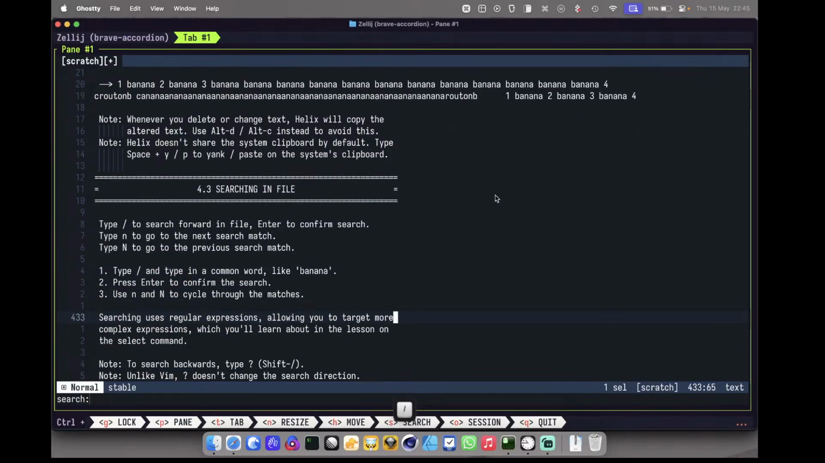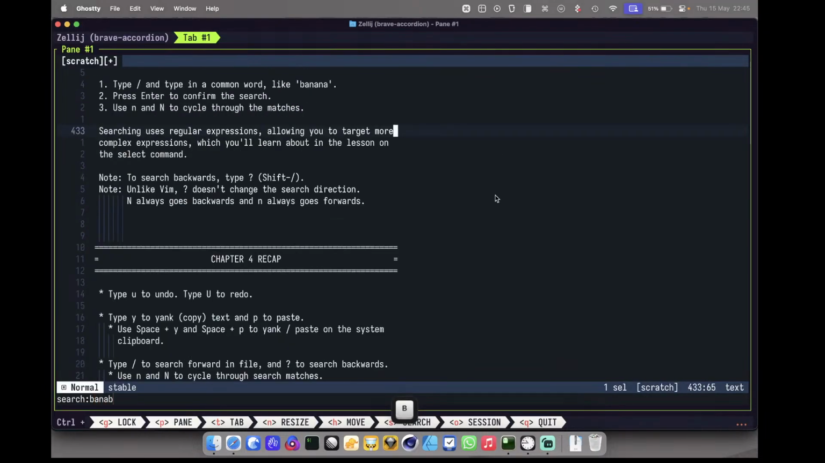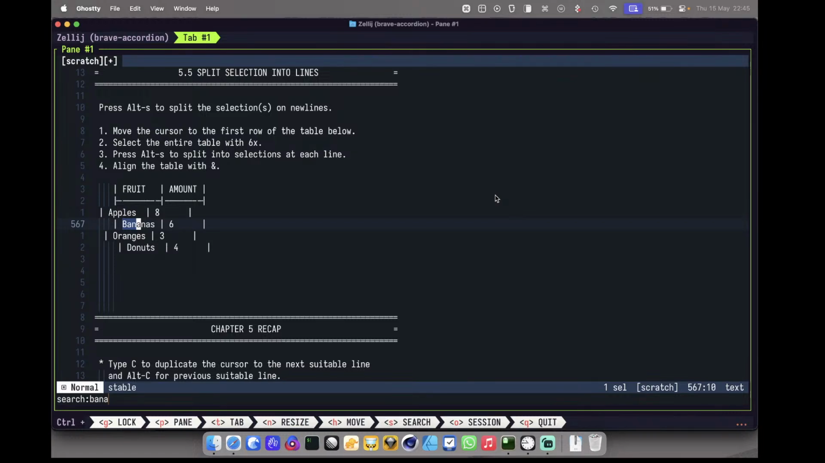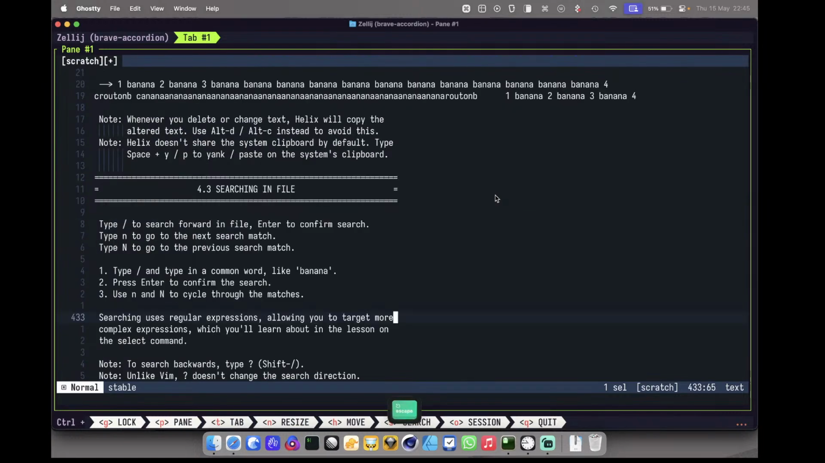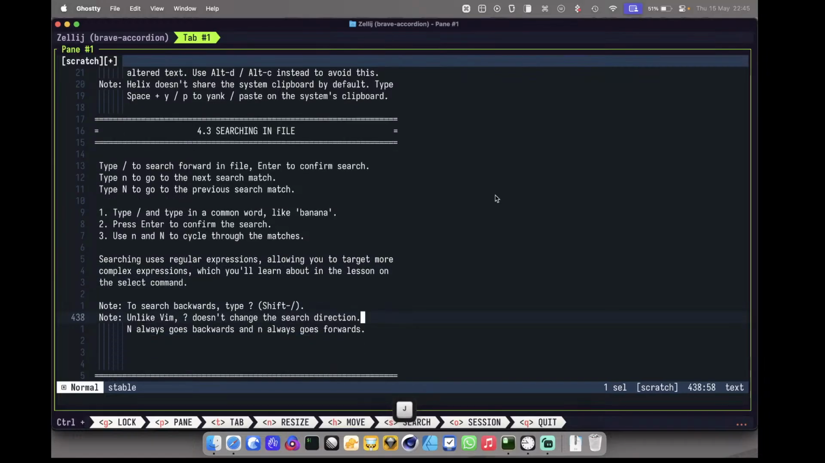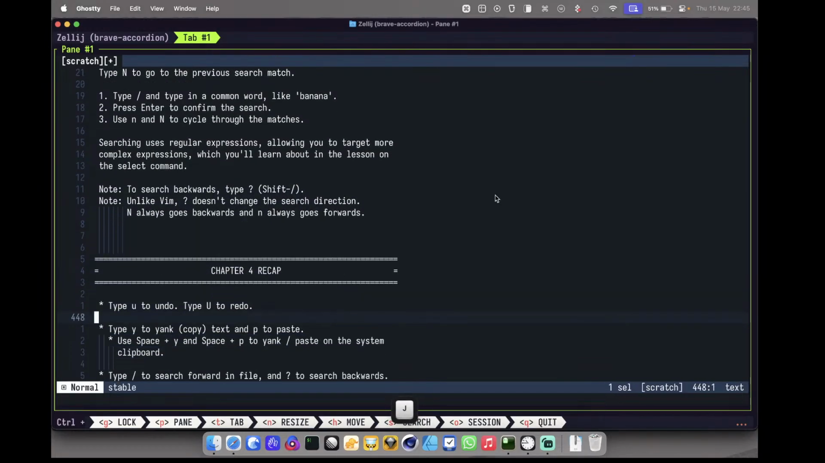Searching in file, so if I just do banab, it'll find banana. Because yeah, that's what it does. Yeah, the search is different, so if you do shift backspace to search backwards, we know these things.